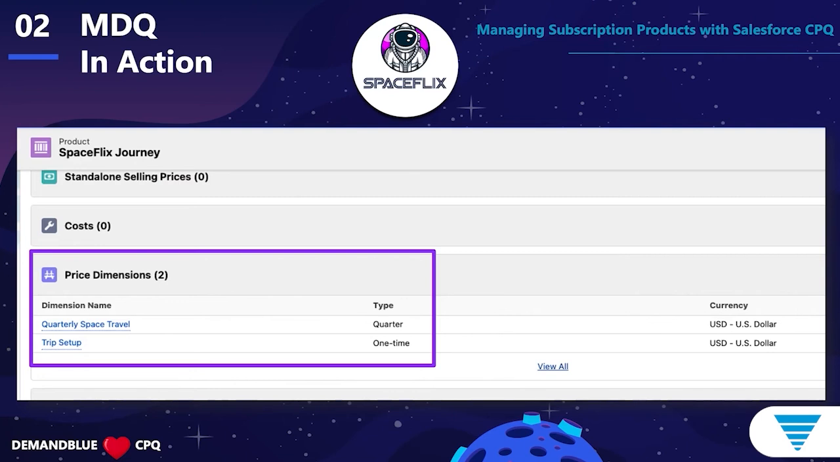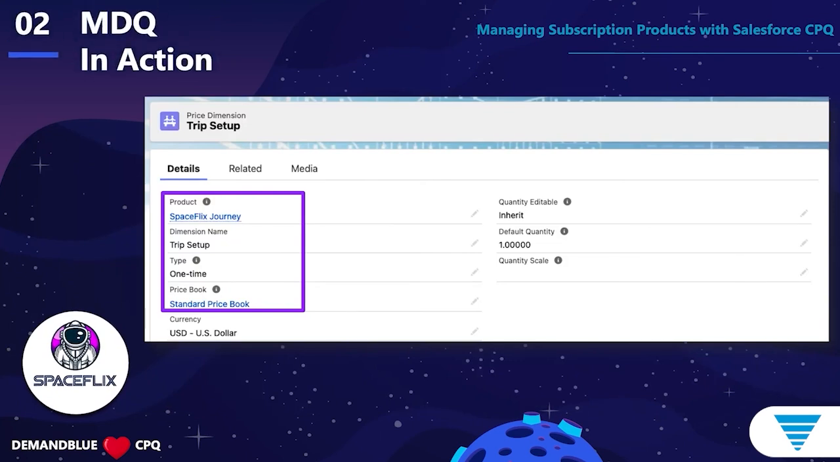What we've done is we've gotten a little creative and we're going to offer our customers taking a trip to Mars our Spaceflix entertainment package, which has 2 flavors. One is our Spaceflix Journey product, which we've priced for multiple quarters as each segment, and we show the pricing for over 3 quarters for a Mars traveler. In our second example, you see me showcasing custom segments for our product, Spaceflix Journey Plus. What you see here is the related list called price dimensions for our product, Spaceflix Journey.